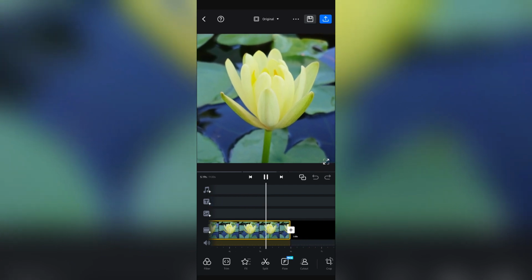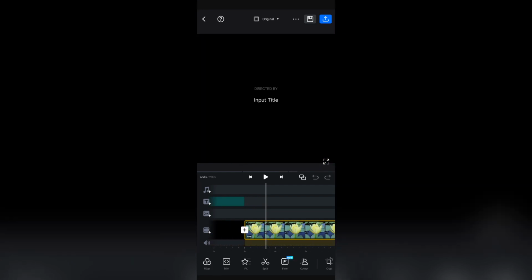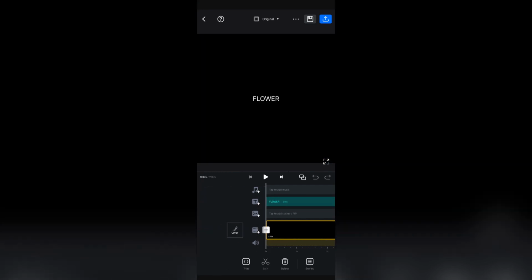Now in this video, you can do all of the classic edits that you would like to add. You can add music, you can add other overlays in this video, and this is how you create a story in VN Video Editor.